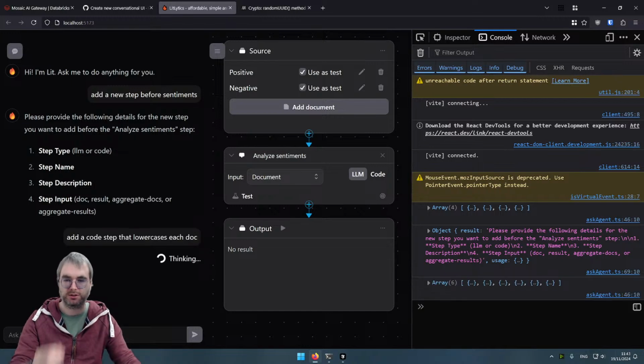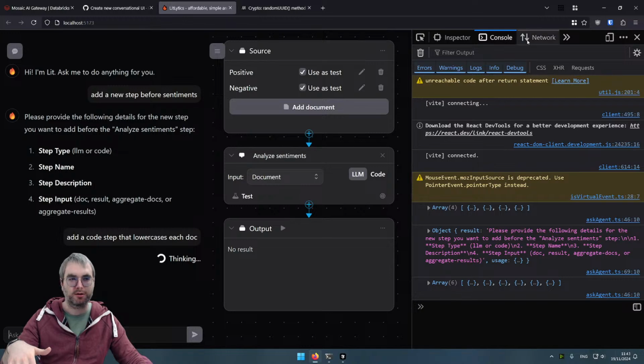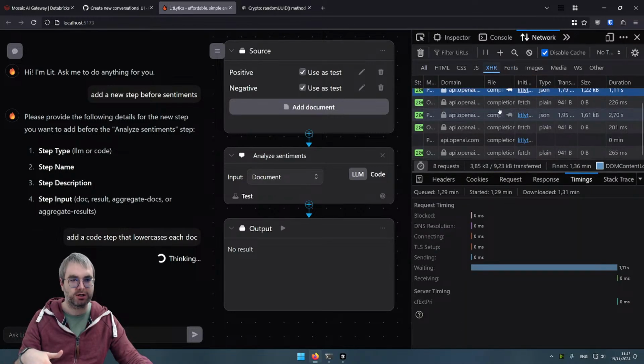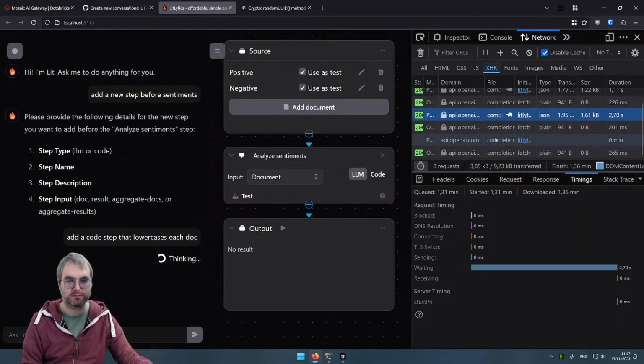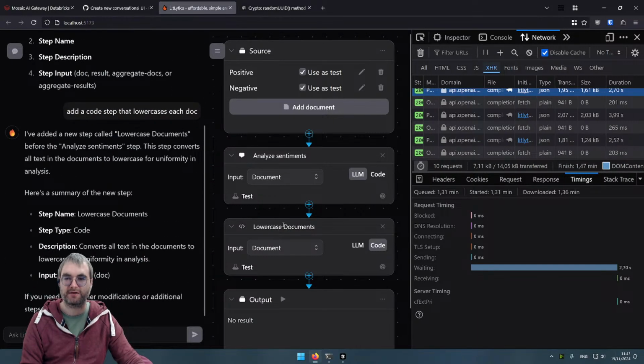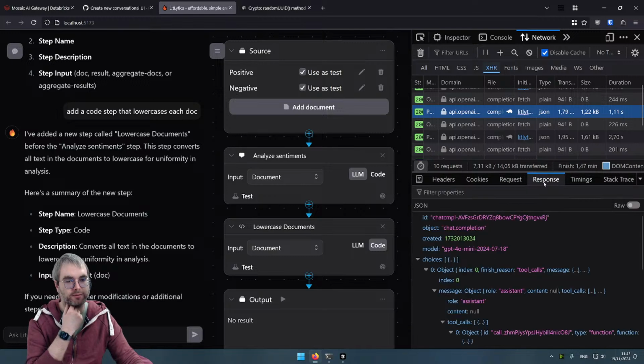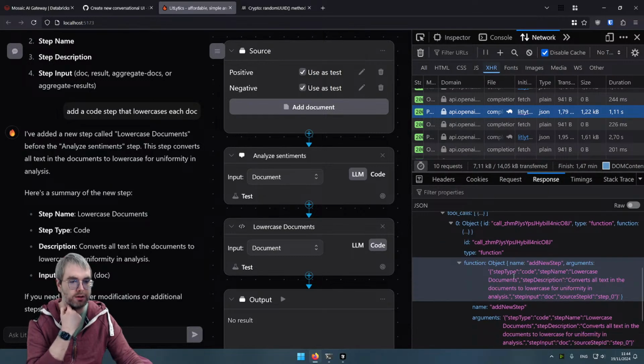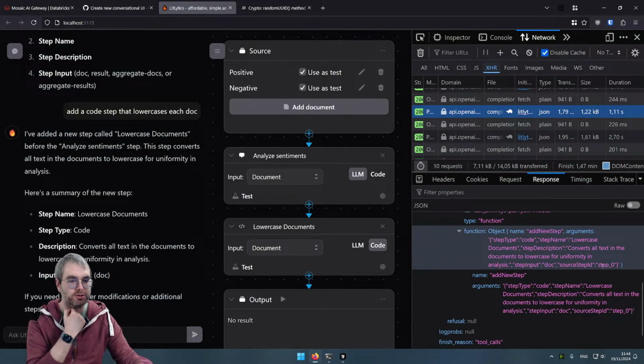So let's try simple. So we are adding before. Here's my question. Did it actually understand the assignment or not? Because if that is all it takes, no, it didn't. So it added it after. There's a tool call and source step 0, right? So source step, right? Okay.